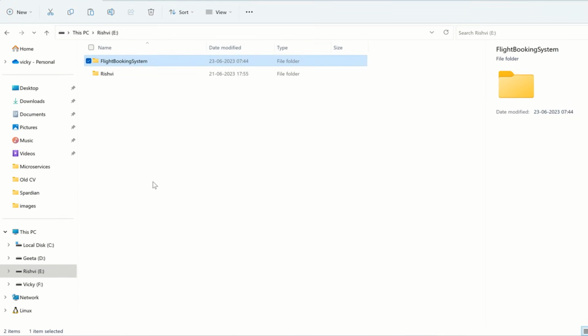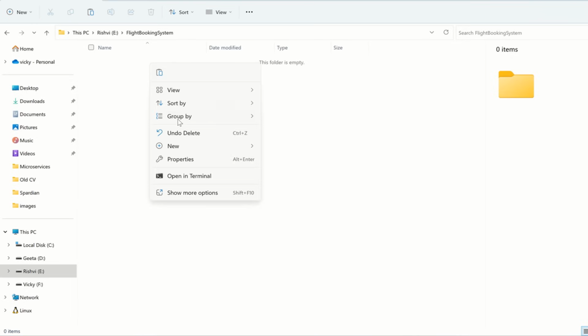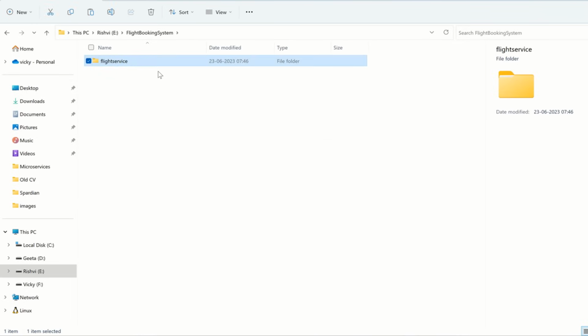Now let's copy that folder and create a new folder called flight booking system in any of your drives, and inside that folder just copy this folder. Once this is done, we will use Visual Studio Code to develop our Spring Boot application.